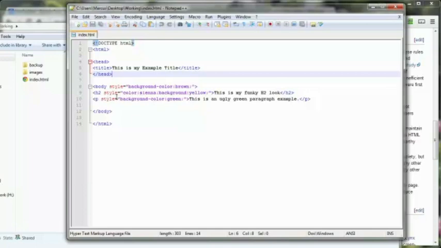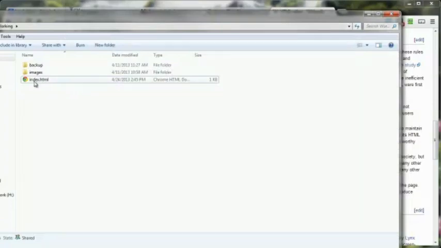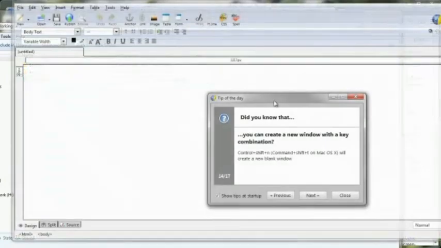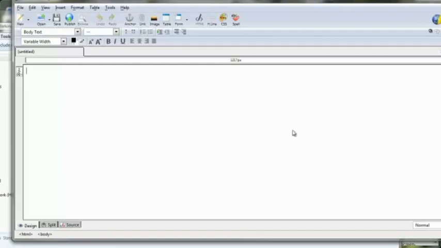So it does help you if you have some background knowledge in coding. Now, if we were to open up this same page in Composer, and by the way, with Composer, I've got it set up by default to throw up the tip of the day. So you can scroll through here, or you can shut it off altogether. But it does give you some additional insight as to what's going on with Composer.